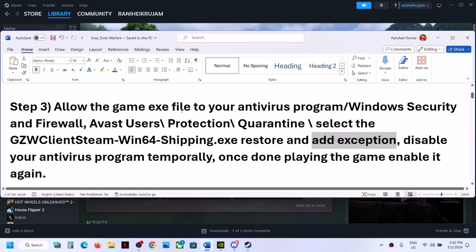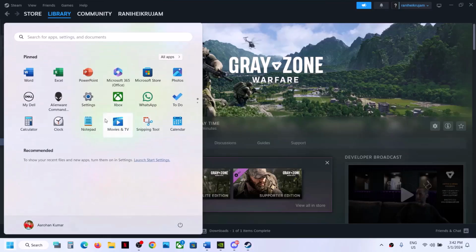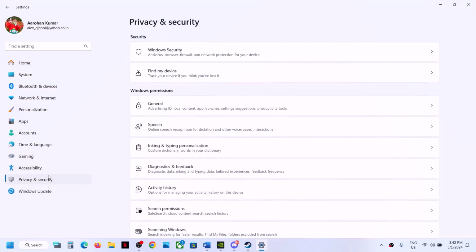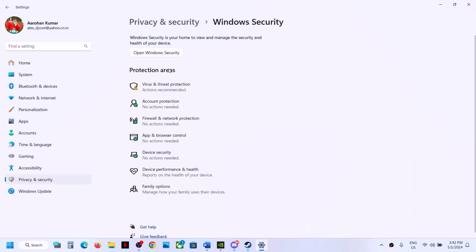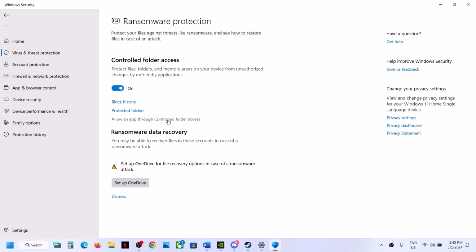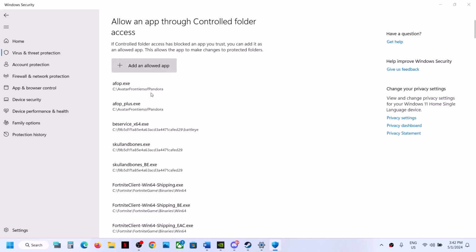Now if you're using Windows security, in that case you can open Windows settings and then go to privacy and security. If you have Windows 11, then click on Windows security. If you have Windows 10, you will have an option update and security, then click on Windows security and then click on virus and threat protection. Scroll down at the end, you will see manage ransomware protection. Click on it. Now click on allow an app through control folder access. Click on yes to allow. Click on add an allowed app, browse all apps.